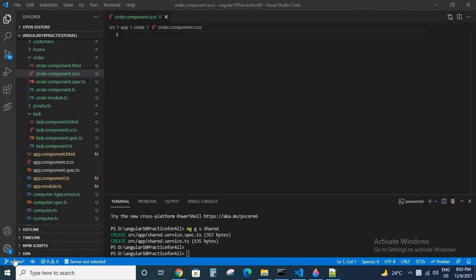Hello everyone. Today we will discuss how to install Angular setup and how to run the application, and how to run the command for creating components and services or modules.